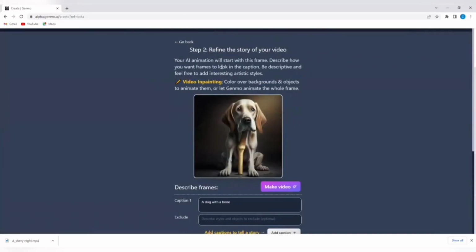Right, so it has brought me to step two, where it says refine the story of your video. Your AI animation will start with this frame. Describe how you want frames to look in the caption. Be descriptive and feel free to add interesting artistic styles. Video in painting, you can color over backgrounds and objects to animate them, or let Genmo animate the whole frame.